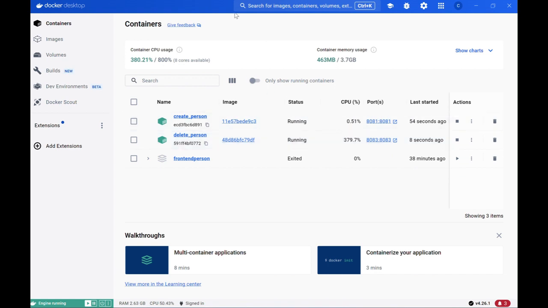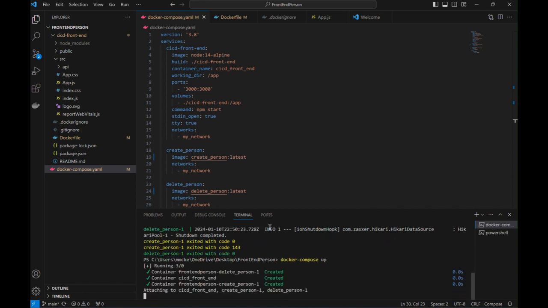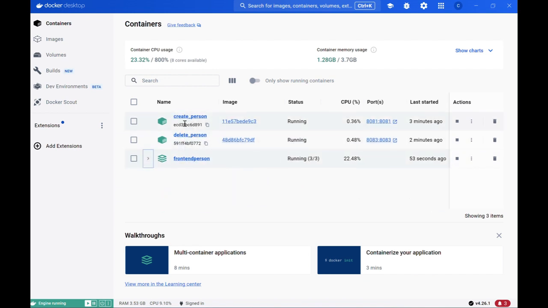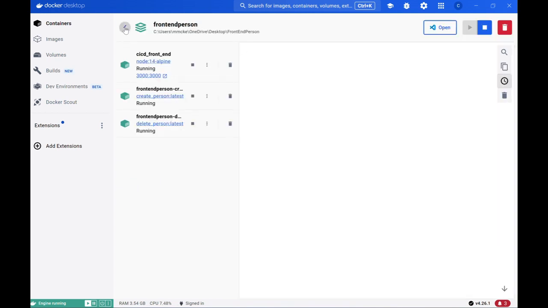So now let's do our front end. Running my front end is a bit different. We're actually going to run the Docker compose file. So we do docker compose up, and that'll run our front end. Finally, once that's done, you can see all of our microservices are running. We have my front end, my delete person, and my create person. You can see that it's made up of our services. We have our CI/CD front end, create person, and delete person. Now we can head over to Google and actually look at our front end.